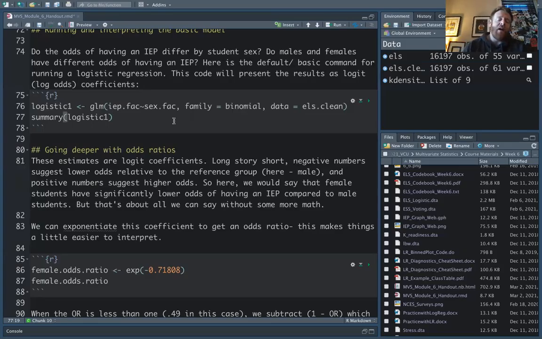And so when we run GLM, we specify a formula. In this case, our outcome is IEP, because we're predicting the odds of having an IEP. And then there's a tilde, and then our predictors. So in this case, we have our predictor sex.fac, and that is our only predictor, which is whether or not a student identifies as male or female in this case.